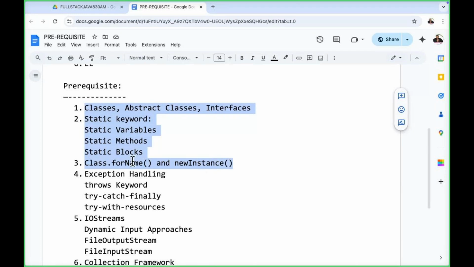About this Class.forName method, if you have any doubt, no need to worry. Officially, I have to discuss that in JDBC. If I want to start a JDBC program, I have to use the Class.forName method. It's not like a prerequisite; it's the main concept of JDBC. I'll discuss this class with you.